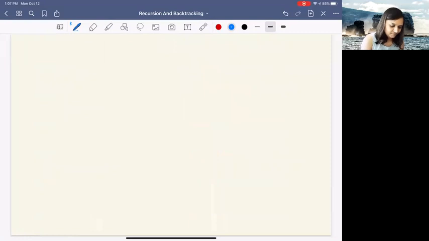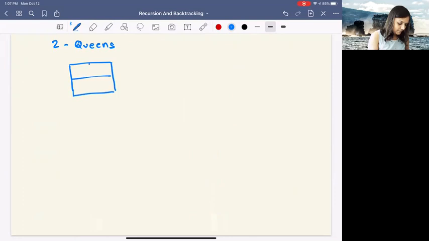To find our answer together, let's start from a smaller N. So let's have the two queens problem first, and see if it has a solution. For a two queens problem, we'll have a 2 by 2 board, which is something like this. And the task at hand is to place two queens on this board in such a way that they do not attack. So let's say we put our first queen here. Where can we place our second queen? Here, here, here, no, everything is attacked. So there is no way we can place our second queen.